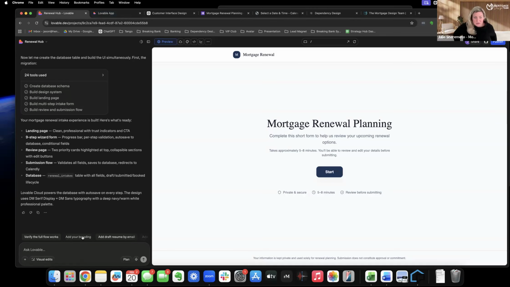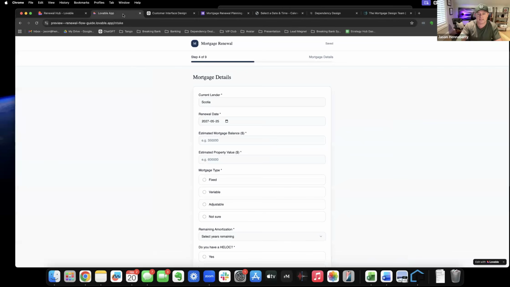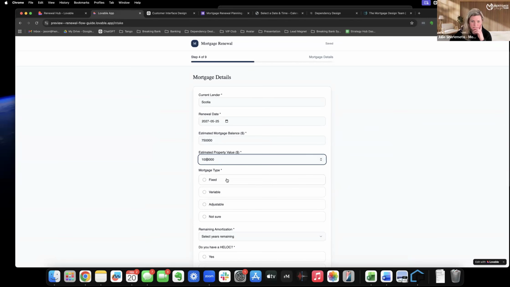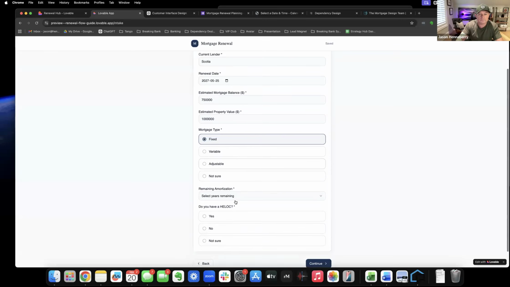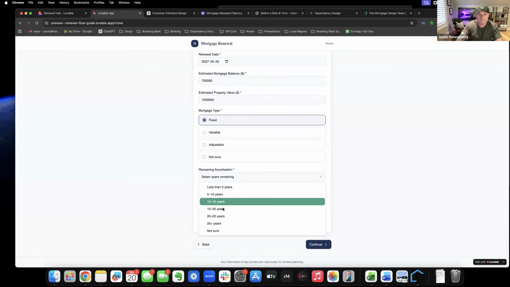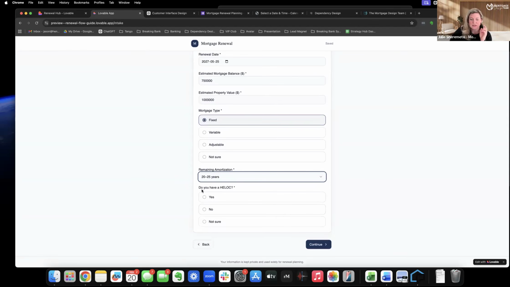You can see where my brain was going. I could literally redesign this thing as I go, but we're going to leave it. So we'll say I've got, I don't know, a $750,000 mortgage, estimated property value, $1 million. Is that enough zeros? Yeah. Cool. Mortgage type, fixed rate, years remaining. I'm guessing this aligns with what you've got. Yeah, that does. Your form, I mean, I don't love that, but it's fine.